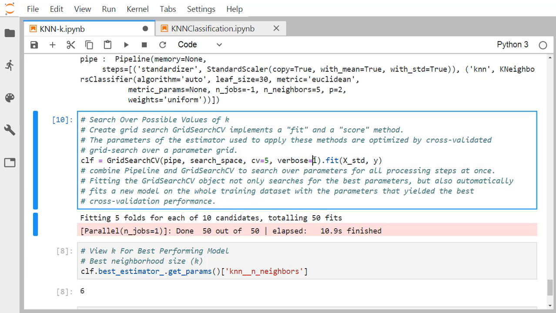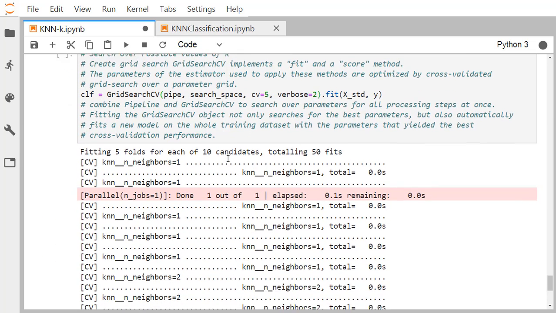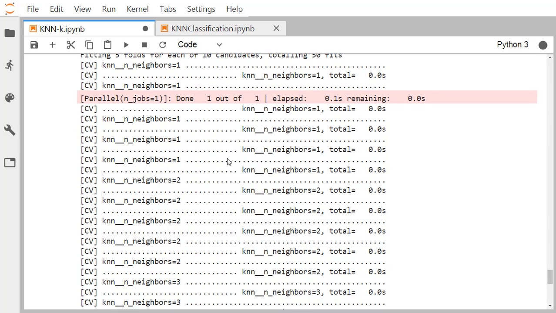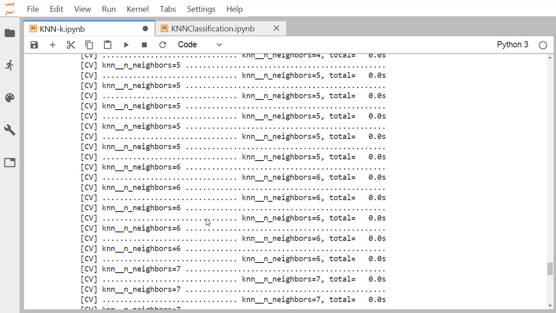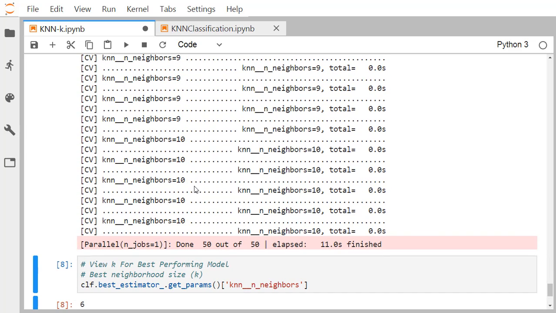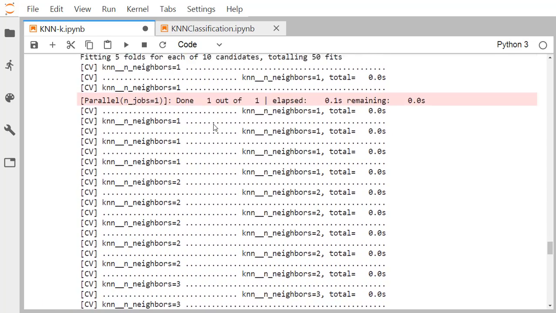If you want to get some more detailing, make the verbose equal to 2. Now we can find that we are getting more detailing about this. Just consider the KNN underscore n underscore neighbors. When the value is 2, we are having the 5-fold cross validation, so 5 times we are getting this. For 3, 5 times. For 4, 1, 2, 3, 4, 5 times. For 5, 5 times. In this way, we shall proceed up to 10 here. So done 50 out of 50. Elapsed time is around 11 seconds. Here we are getting this one, but we are not getting the score.